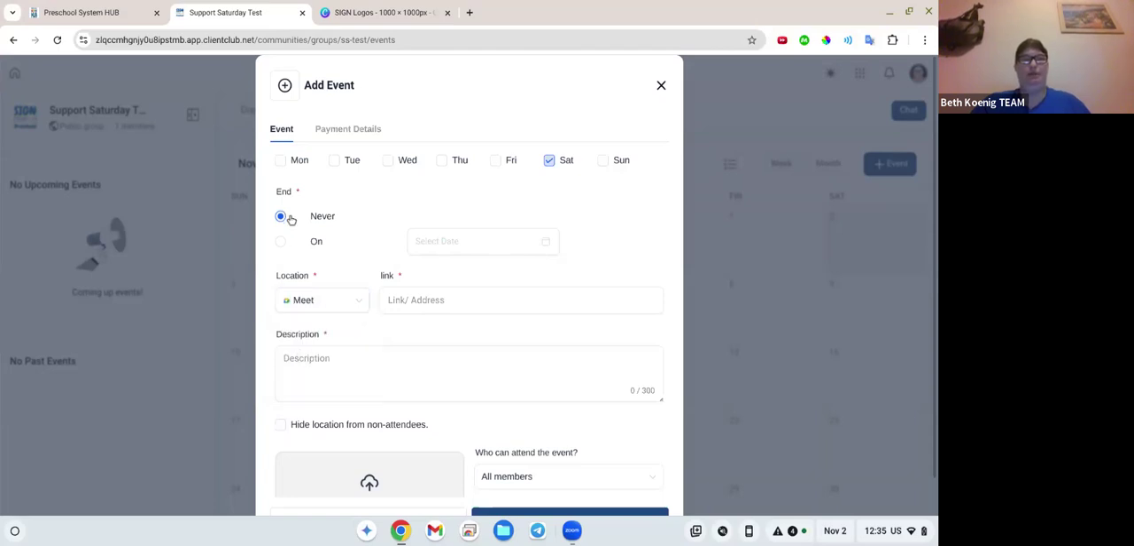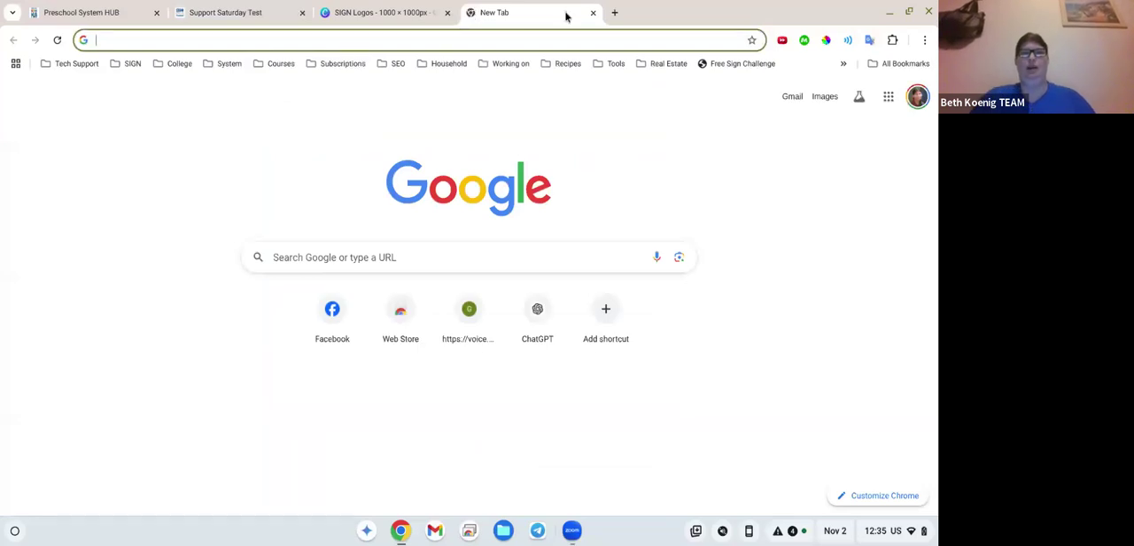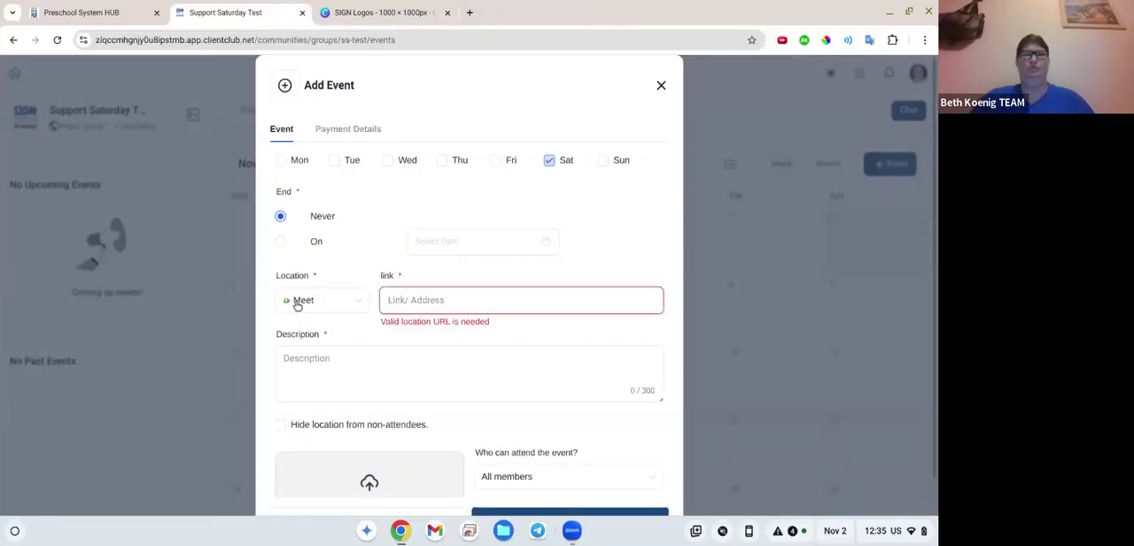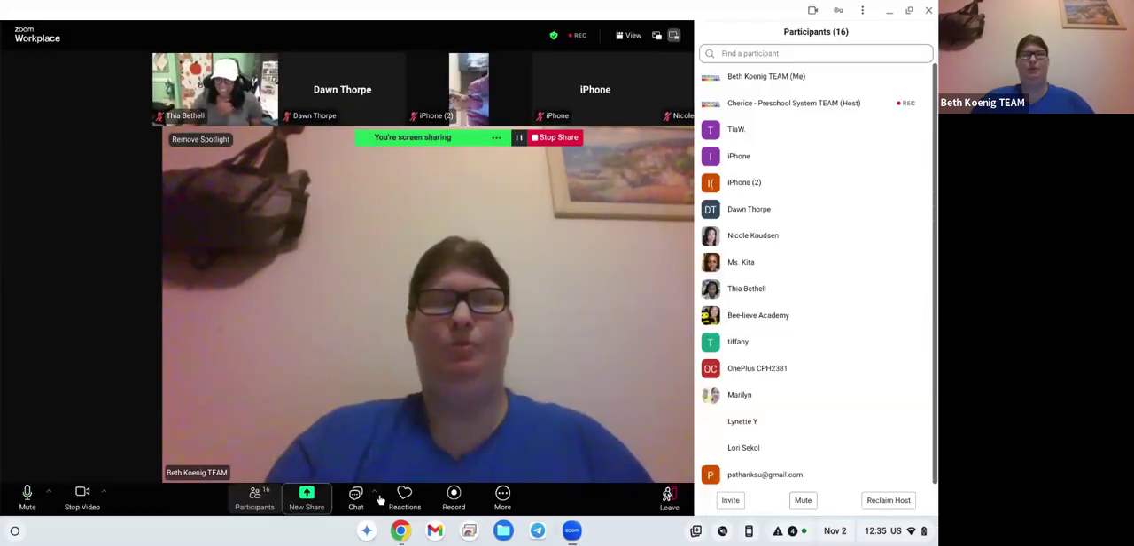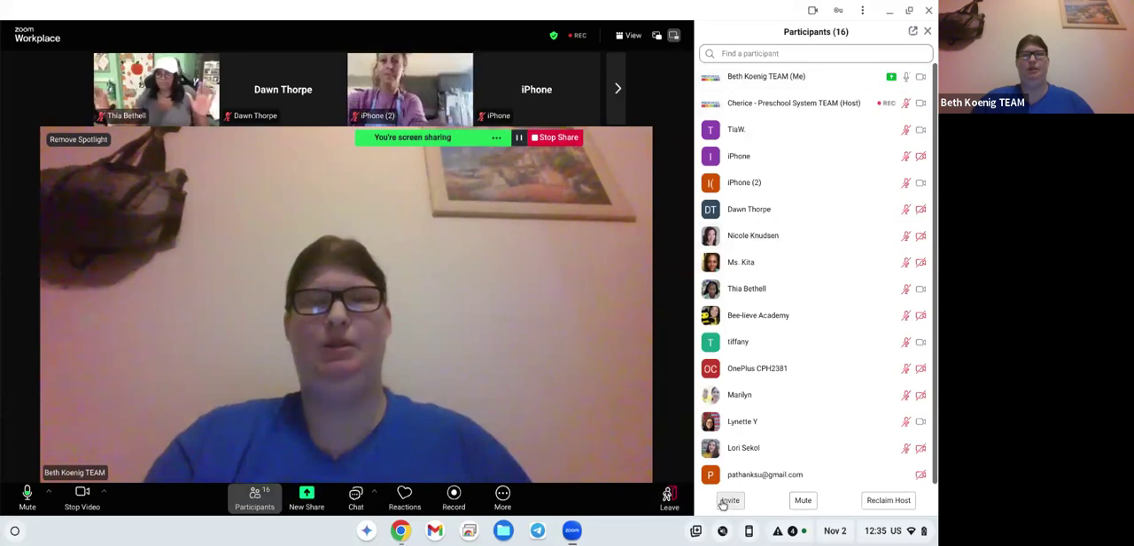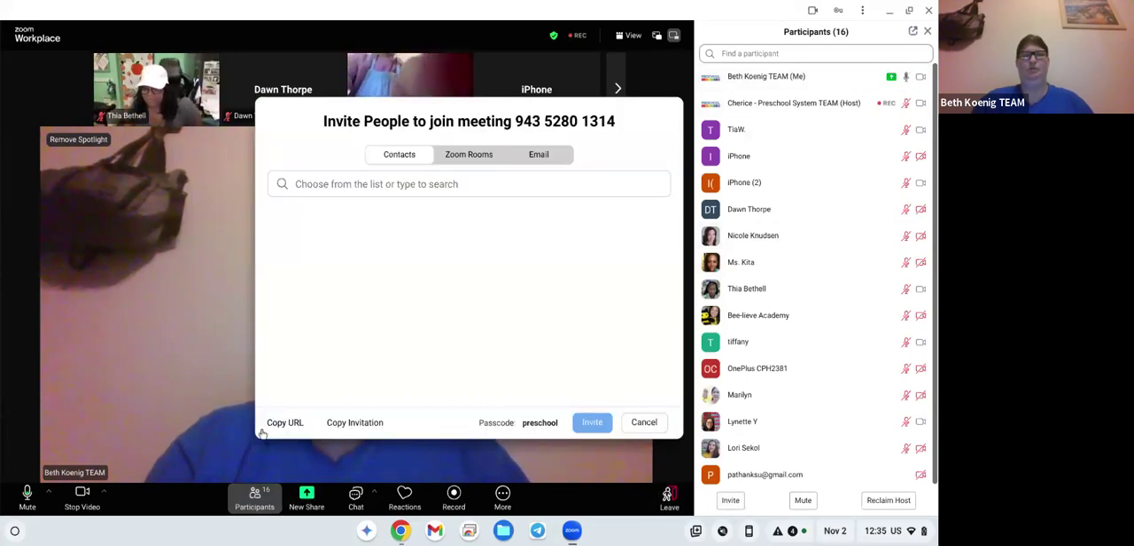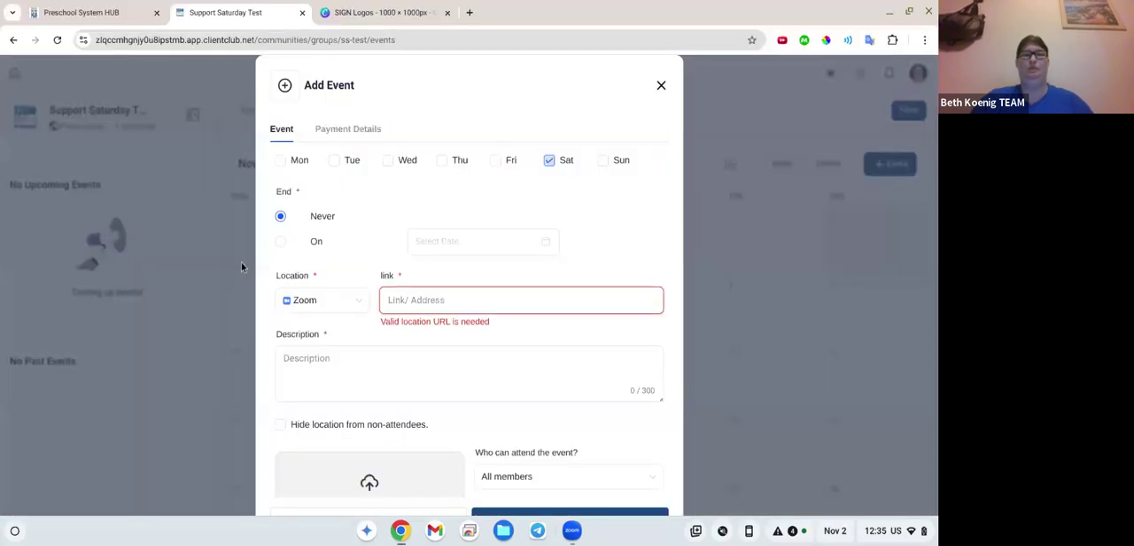I would do Meet because that's just what I like to do. Here you can put in the link address for your Meet event. So let's see, if I wanted to... well, actually this is Zoom, right? So here we can do Zoom. I can go back to Zoom. When I click on participants, it has an invite code right here. So I can click invite, copy URL. So this is how you do it if you're doing Zoom. If you're doing Google Meet, you would just find the relevant Google Meet and select Google Meet. Okay.